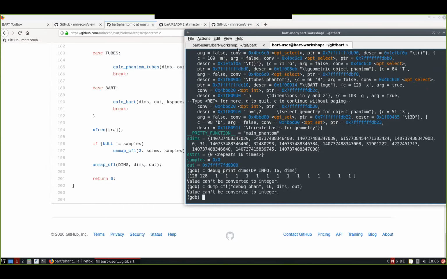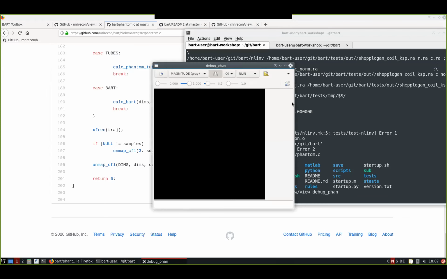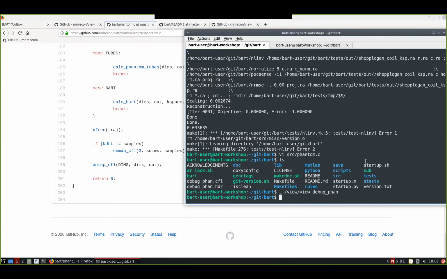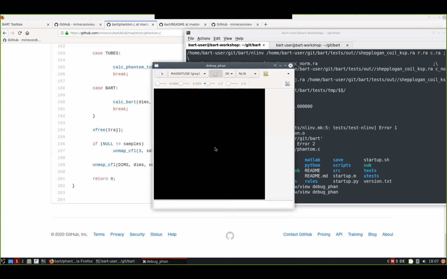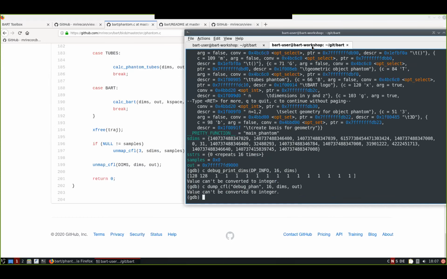And if we then look, if this created something, we see here we have this debug fan CFL. Which is in k-space. Empty. Yeah, it's empty. That surprises me. Maybe you stopped after the unmap. Oh yeah, I stopped after the unmap. Yes, I stopped here in 201. If I had stopped at 199, it would have worked.